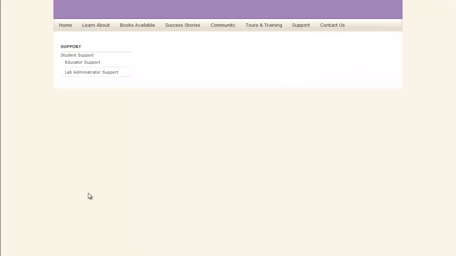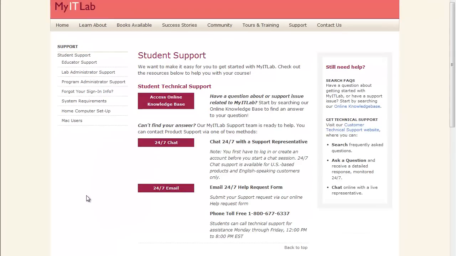So if we click on the Need Help icon, here's the online knowledge database. If you have any questions, there's 24-hour chat support as well as email support. So I recommend if you're having issues, please contact here first.